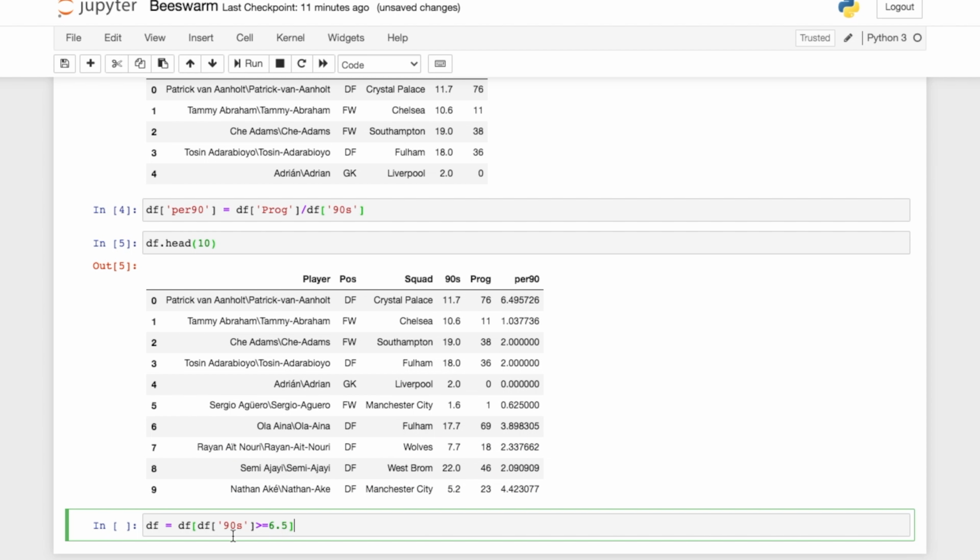And so what this is going to do is it's going to filter each row, and it's going to go down each row and say, okay, if this is greater than 6.5 90s, then we'll keep it. If not, then we will get rid of it. So I'll show you what it does.